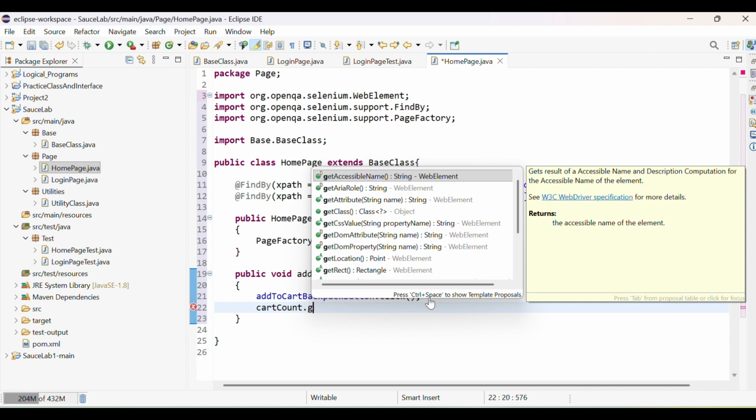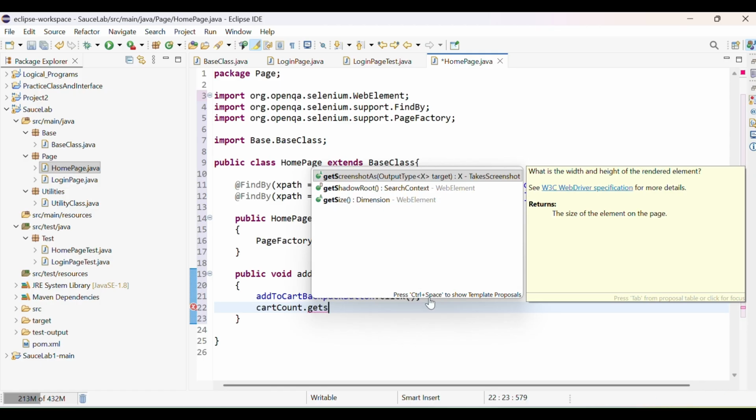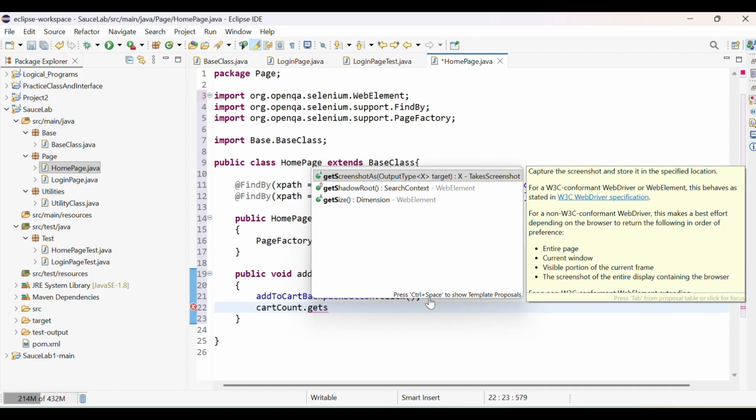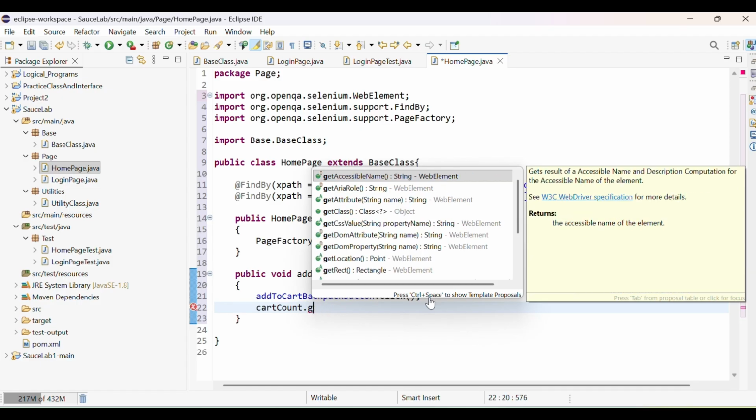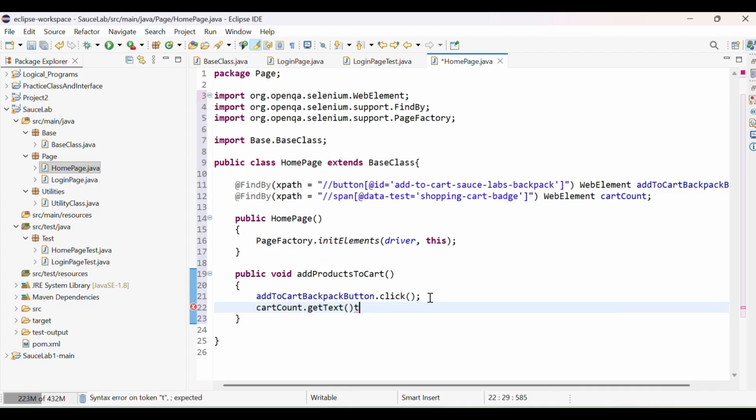get size, get string, get text, oh sorry, getText is the method that we need here. So it will bring the text which is 1, right? The 1 value. So we'll return that, and when we return it, we have to change the return type from void to String. So it's a String.